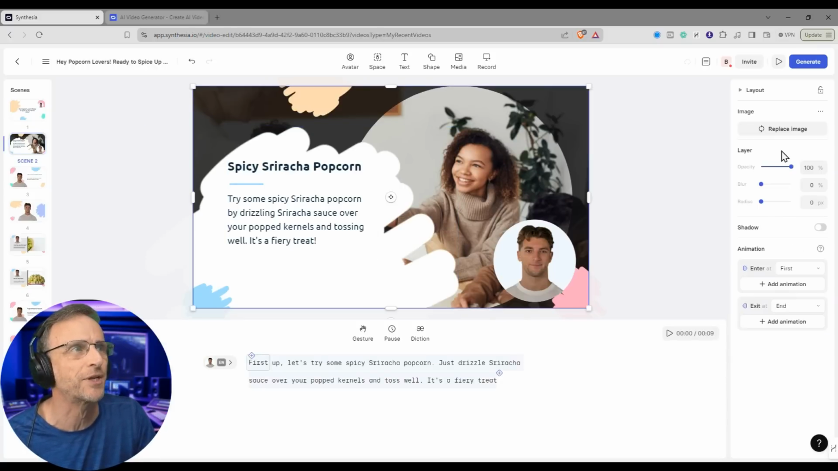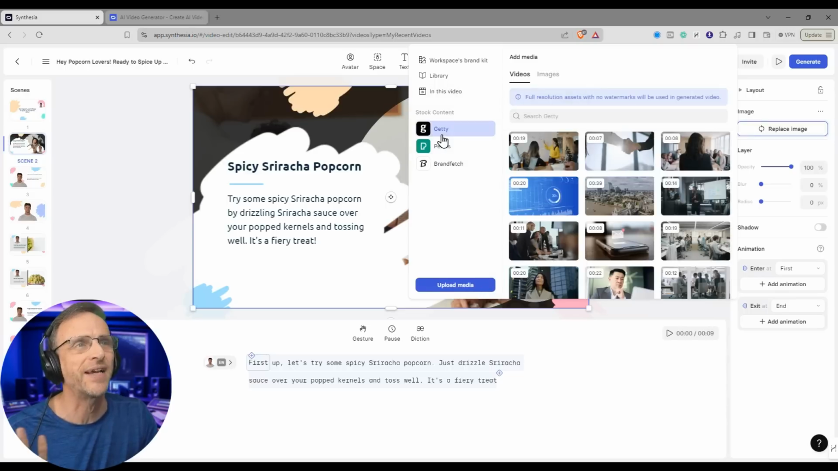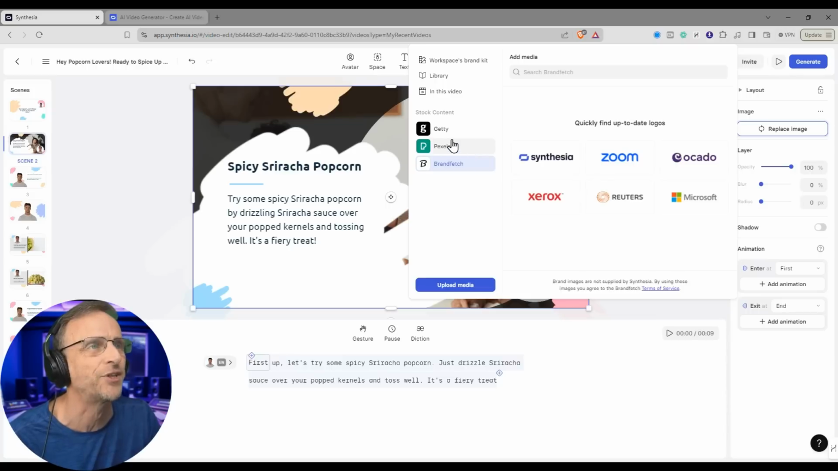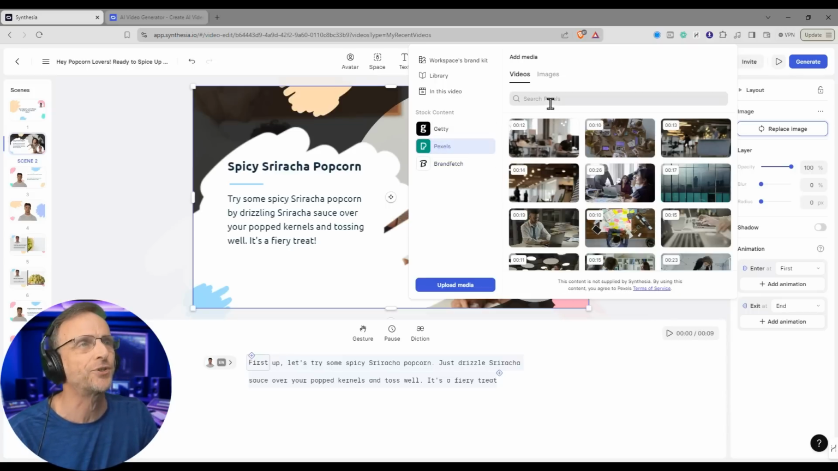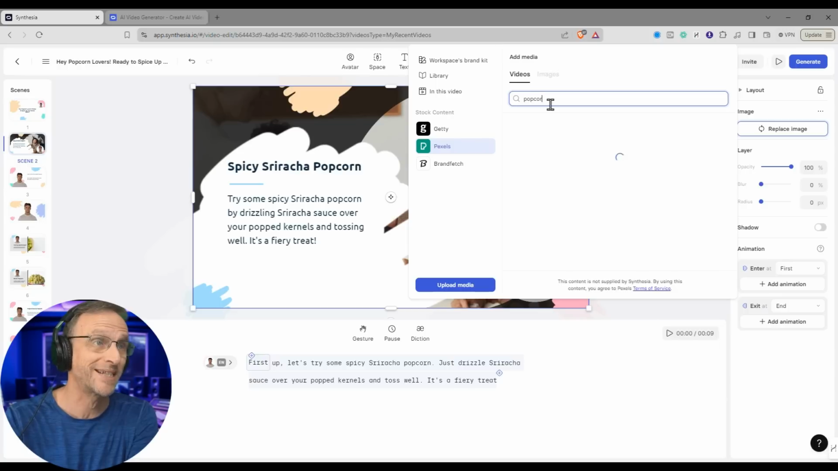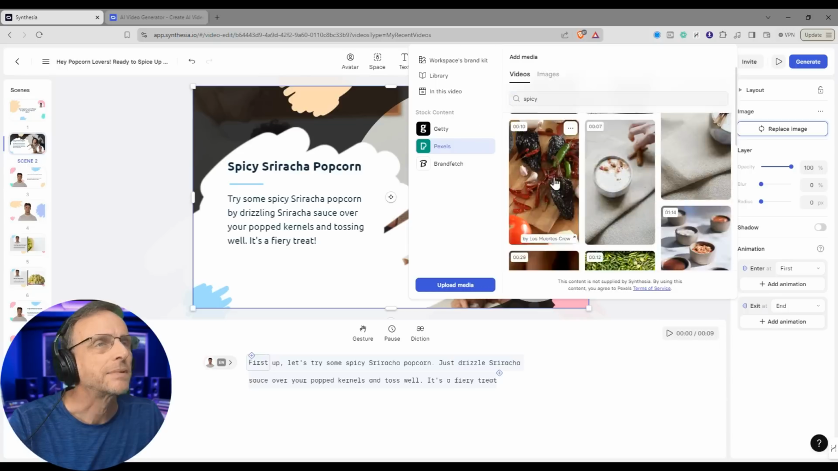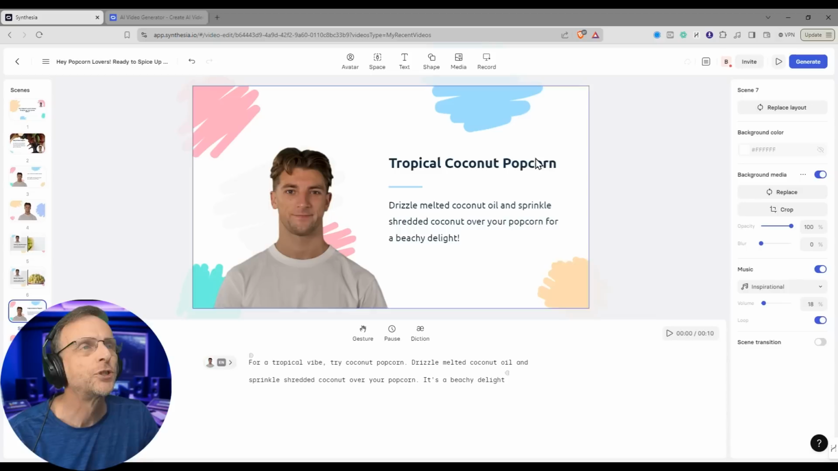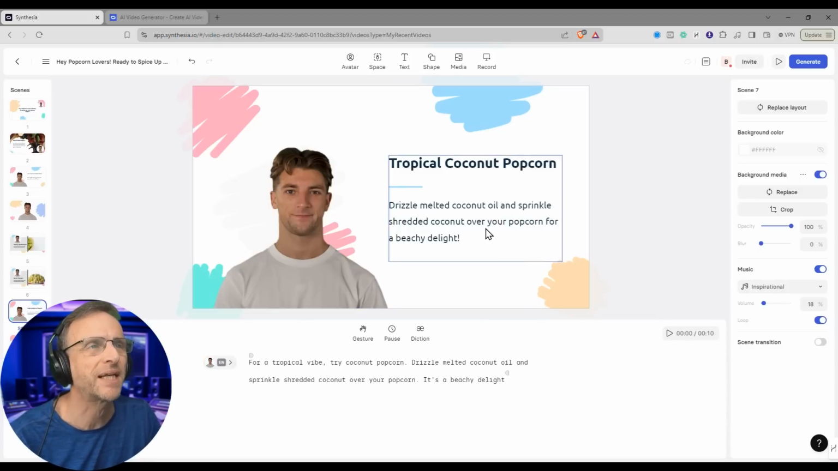So let's click that picture, replace image. Now we've got access to Getty Images, Pexels, and Brand Fetch for logos and things like that. Let's choose Pexels, which we know is free. And we'll just say popcorn. Let's do spicy. Let's choose a picture of some peppers. Tropical coconut popcorn. We are missing an opportunity here.